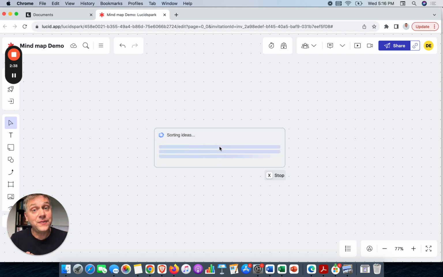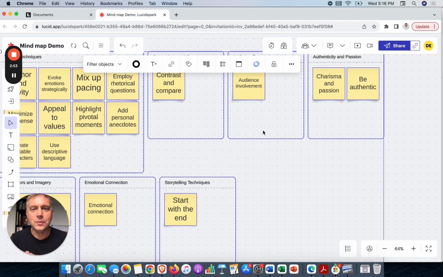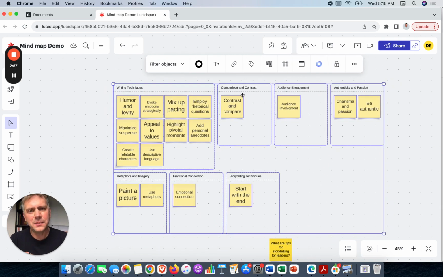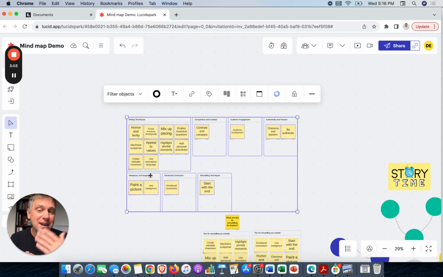This is one of my favorite applications of AI, is grouping things, seeing the theme, naming those themes. Let's see what we've got here, right? It's working right now. While it's working, I might zoom out. There we go. Okay, it's got writing techniques, comparison and contrast, audience engagement, authenticity, and passion. So it's got some groupings. I'm not as excited about the grouping here as I am the individual ideas, right?